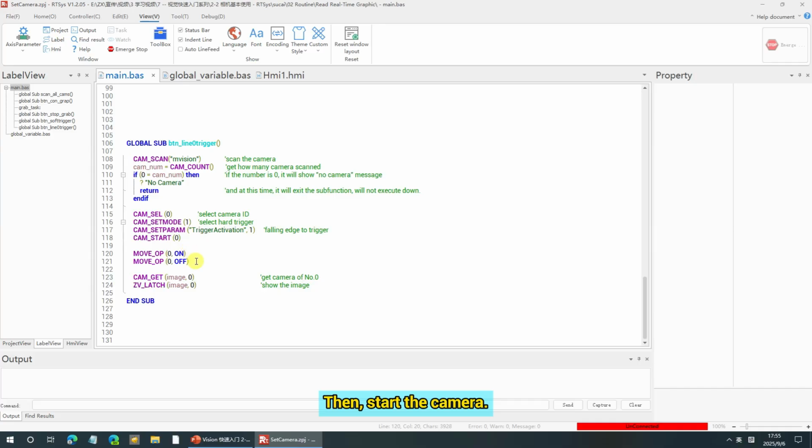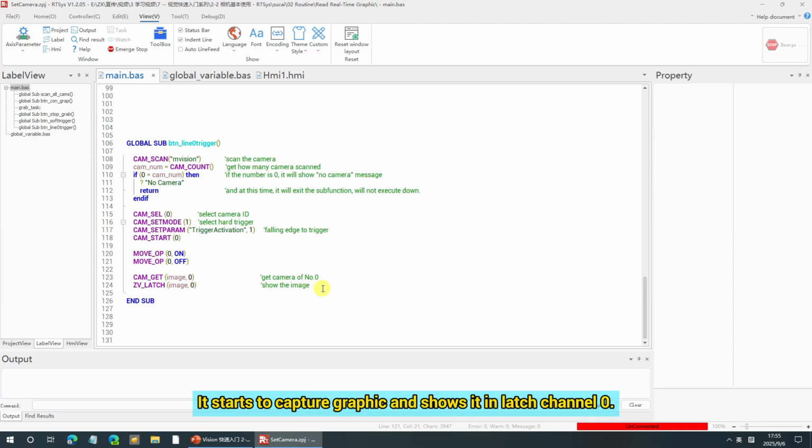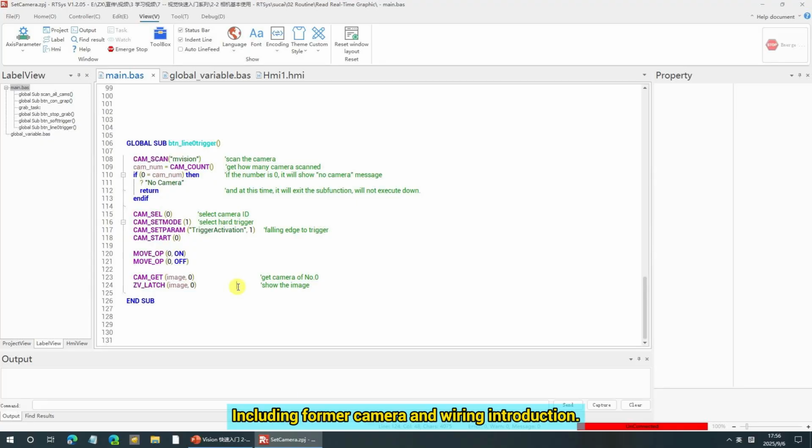Then, start the camera. Use Move OP to output a high-level signal at first. Then, output a low-level signal. In this way, one falling edge is produced. After the camera input port receives this signal, it starts to capture graphic and shows it in latch channel 0. Same, bind it with the HMI button. Because the simulator is used, there is no way to trigger by hardware, but the effect will be the same as the soft trigger. Now, all 3 modes are shown, including the former camera and wiring introduction.